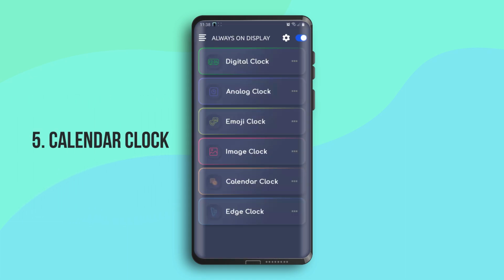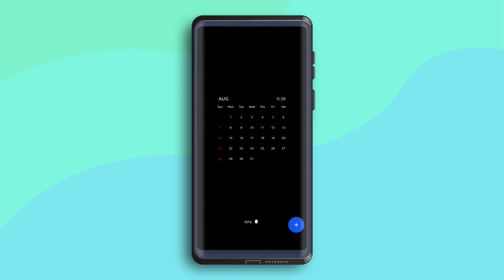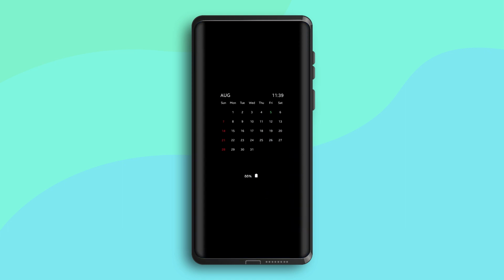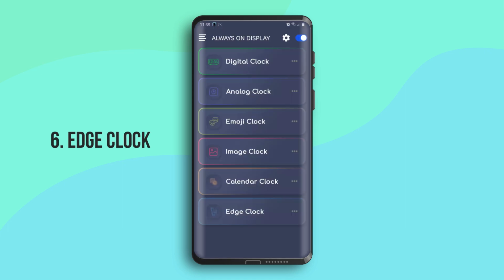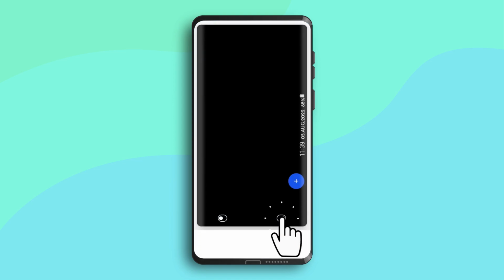Number 5. Calendar clock. If you want to see the clock and calendar at the same time, you must choose this feature. Number 6. Edge clock. You can choose which side you want it to be placed.